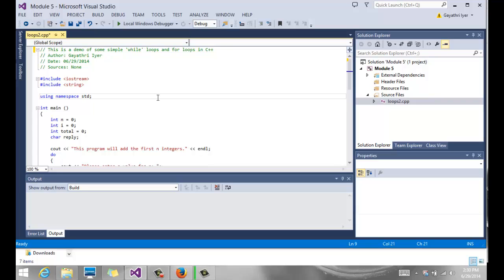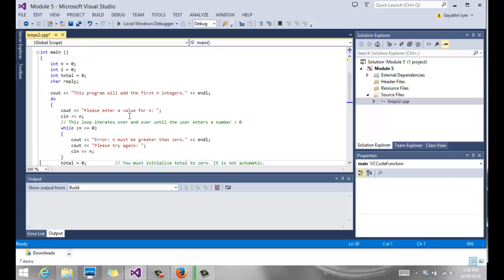Okay, in the previous video, we saw how to create while loops and a do-while loop. Now, if you notice, this is exactly the same program. I started with the same program because I want to take it and try to modify it and do it using for loops and add a couple of other things. Remember, this program will add the first n integers.